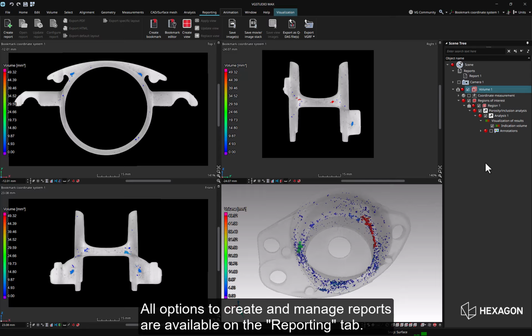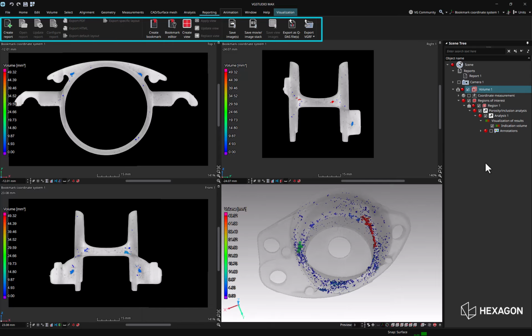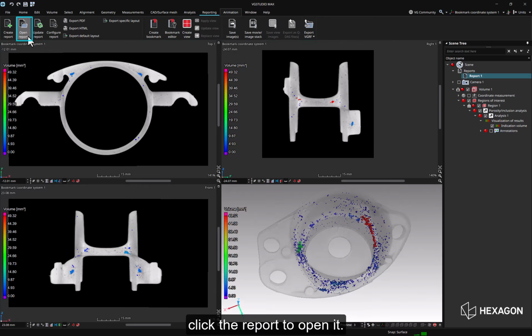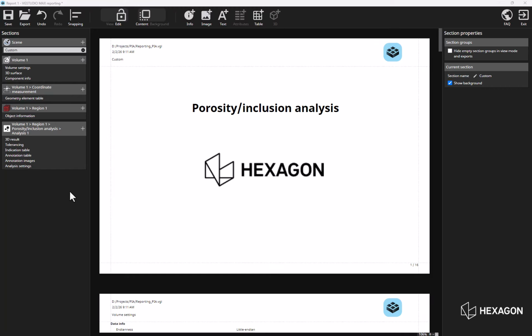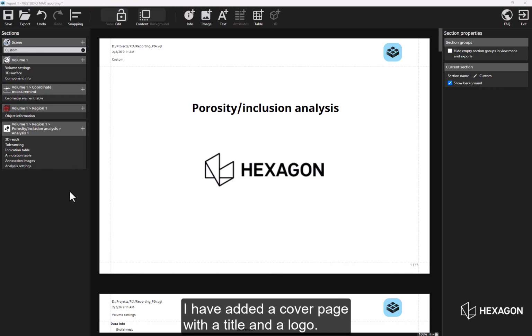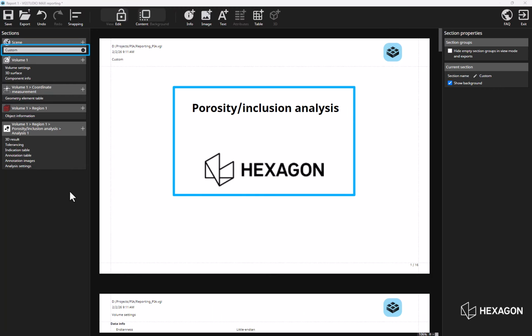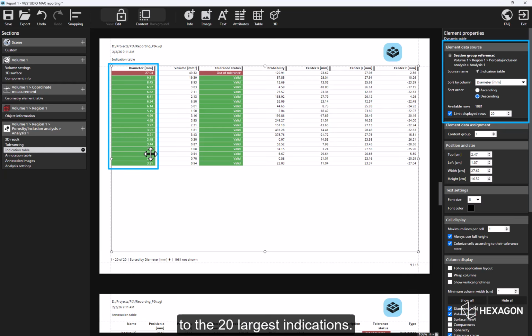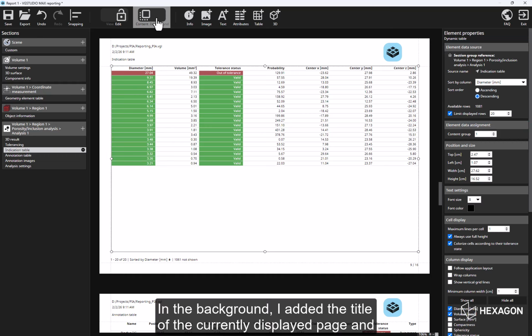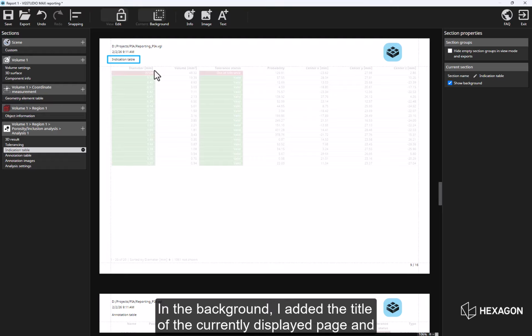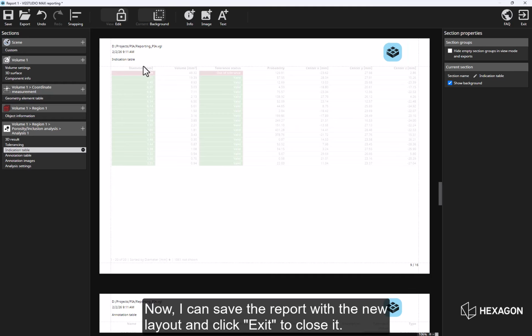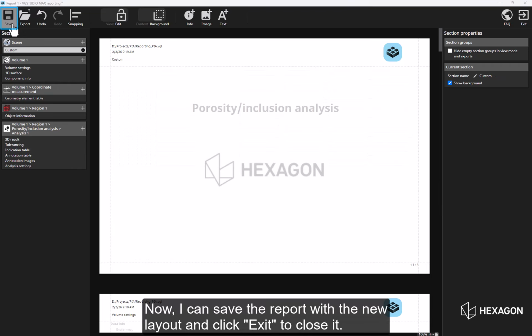All options to create and manage reports are available on the Reporting tab. I'll highlight Report 1 and click Open Report, or just double-click the report to open it. I have added a cover page with a title and a logo. And on the indication table, I restricted the analysis results to the 20 largest indications. In the background, I added the title of the currently displayed page and a small logo in the right corner. That's all I need for my reports. Now, I can save the report with the new layout and click Exit to close it.